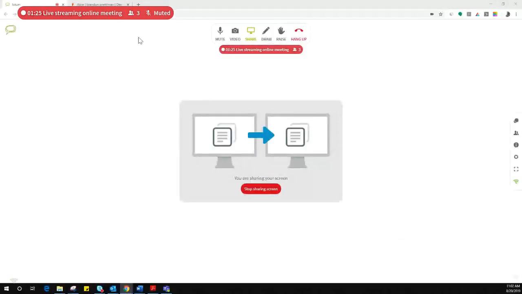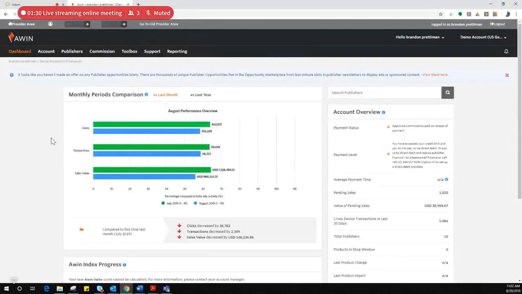Do you know how to share the screen with this? You just click on share. Okay, that works for me. Let me get the dashboard pulled up for you. All right. Let me know if you can see my screen. Yes, I can. Great.